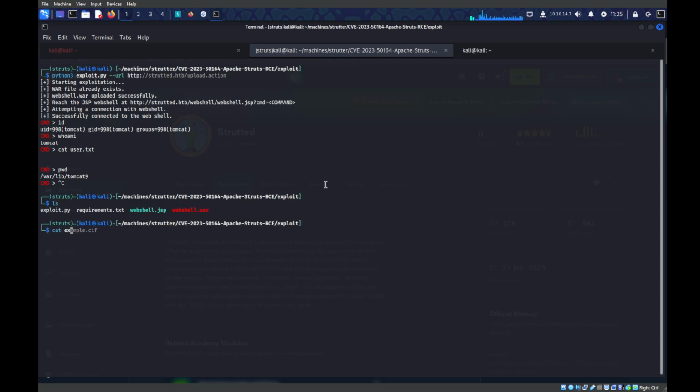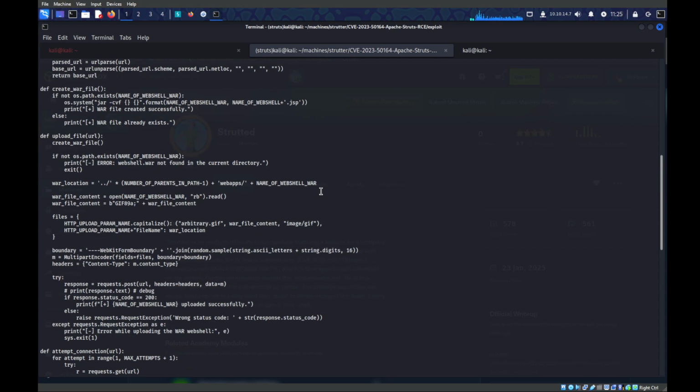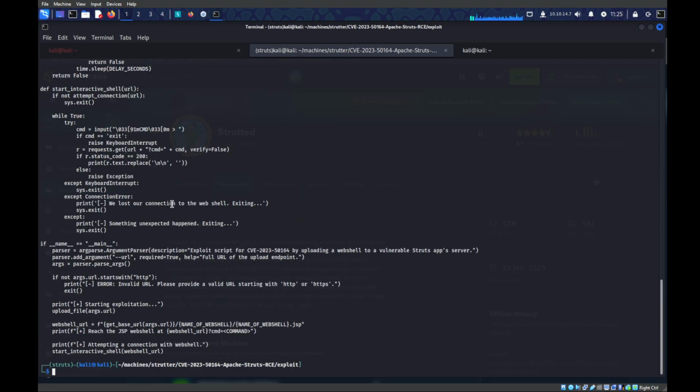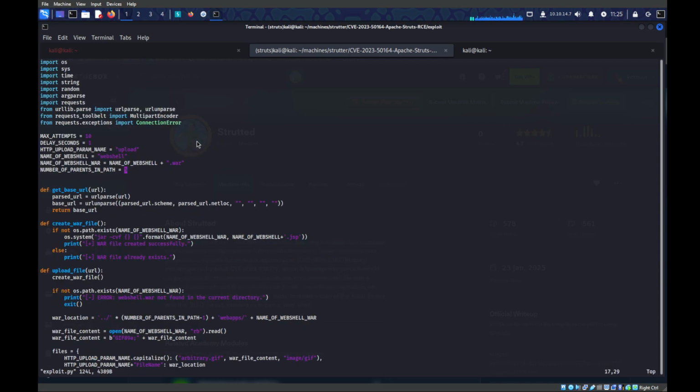So inside of exploit, we have a couple of things. So actually, let me do this in Vim. So these are the things we have to change. Oh, actually, there's more, but I'll get into it in a second.